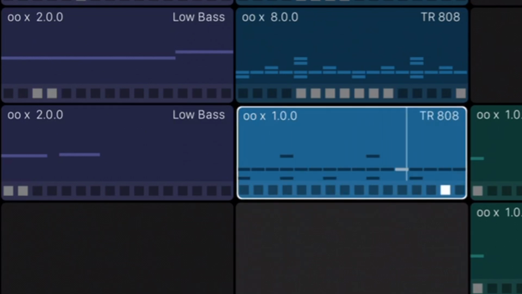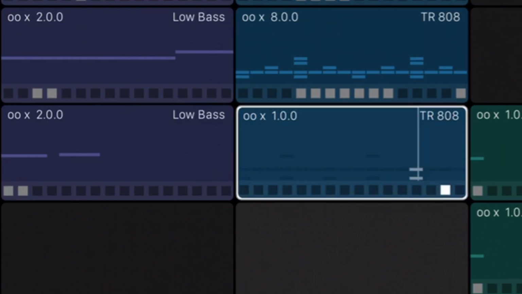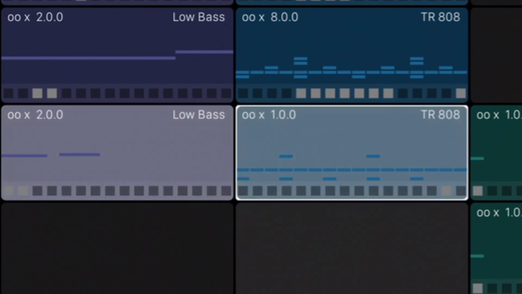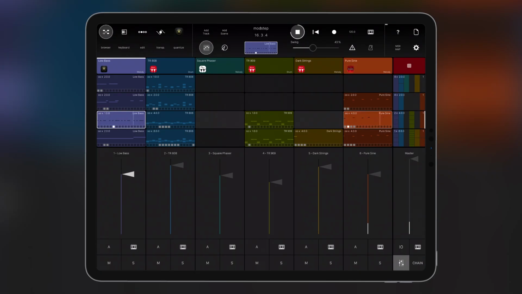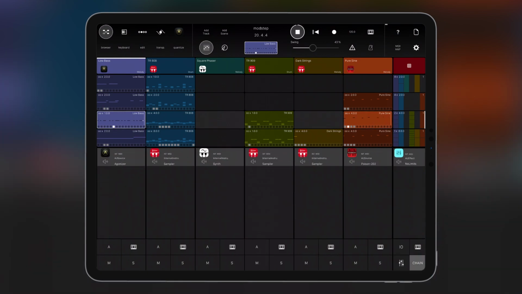You make MIDI sequences that you then have as little boxes, little clips, little loops that you can start and stop at the tap of a finger, or you could just connect the controller to it and you can start and stop sequences or clips by just tapping a pad or button or whatever you might have mapped it to. ModStep is its own system.